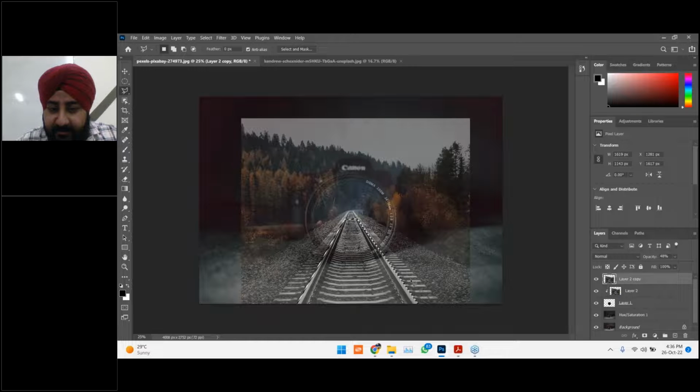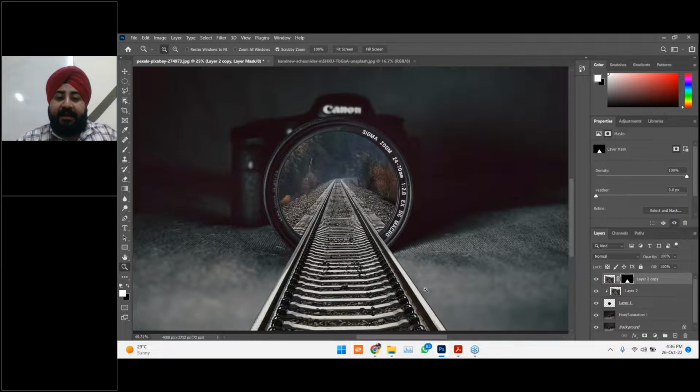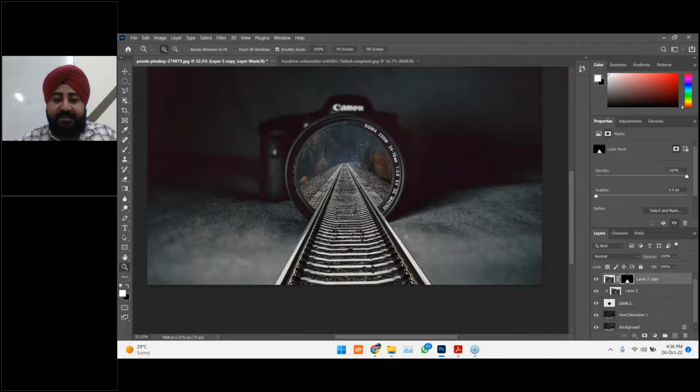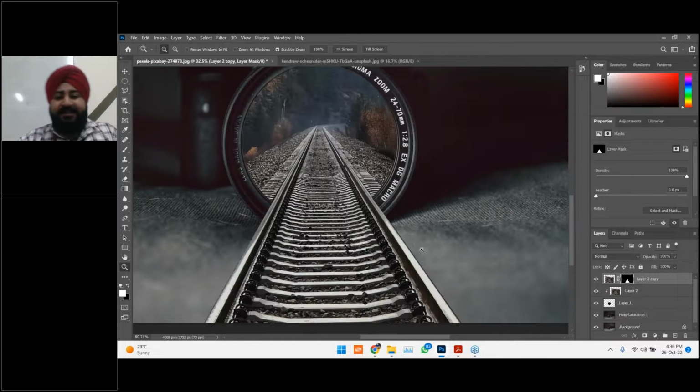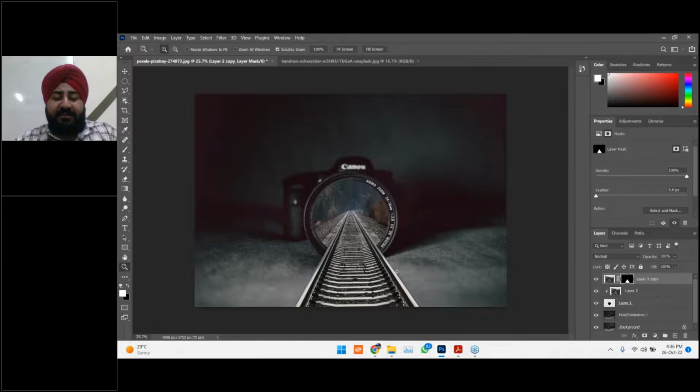Okay, so here's the selection. All I need is this much. Now increase the opacity. See, now it is looking like the track is moving inside the frame or the lens of the camera. But this is looking a little bit fake because of the lighting.